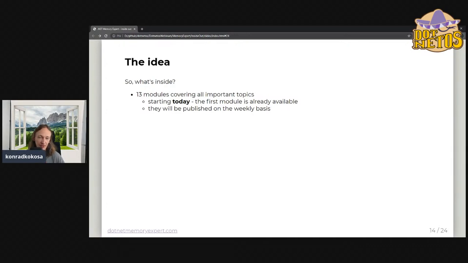The thing is that I started with 9 modules, and the pre-sale was promising 9 modules, but during the work on those modules I found that some are so big that they should simply be split to make a better pace of learning. So now eventually we have 13 modules.